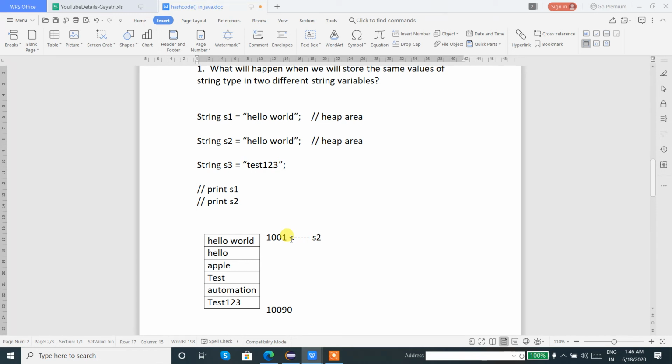Fine. So this is the beauty of memory management. And the answer to the question is, when we store the same values of string type in two different strings, then from the string pool it will recognize the presence of the earlier string, and the second string variable will point to the same memory address without occupying a new address and storing the similar value. It will not store the similar value again in a new address. Fine. So I hope it is clear.